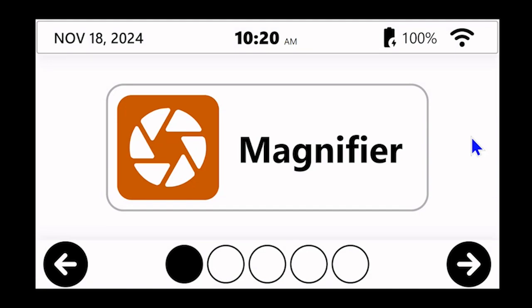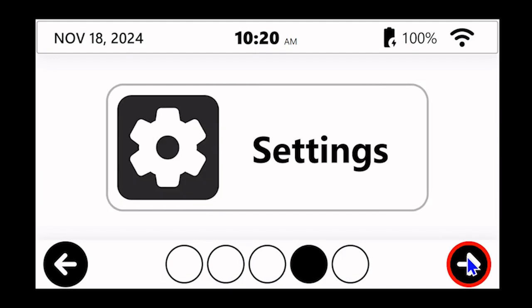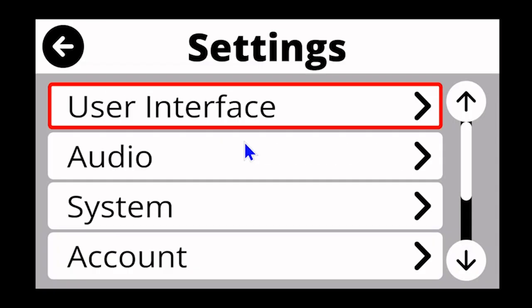In this video, I am going to review for you the settings account menu and the available options to you there. So as you can see, I am presently in the main carousel with the magnifier application showing. I will use the navigation button in the lower right with my mouse to click and navigate to the right until I find settings. And then I will use my mouse to click on settings to enter in.